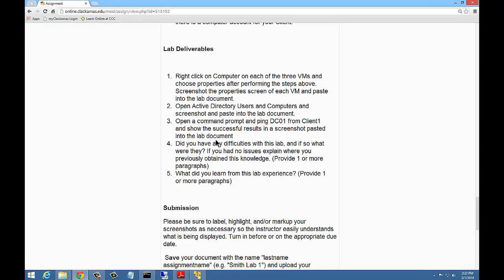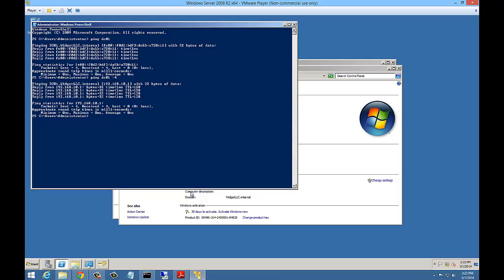All right, open a command prompt and ping DC01 from client 1. So you're going to open up the command prompt just like I did here, but you're going to do this from client 1, and you're going to ping DC01 from client 1, and then you need to make sure you get a response, and then just like the response you see here, screenshot that, send it in.